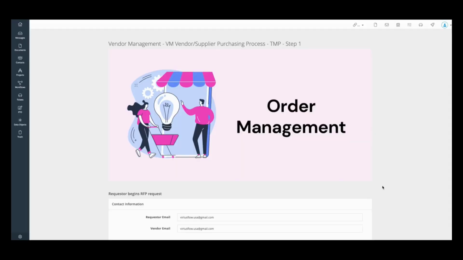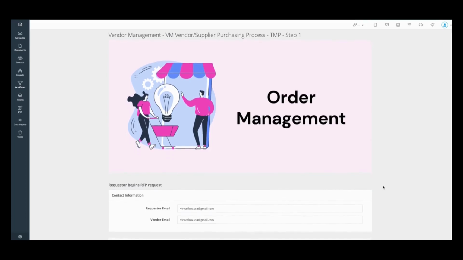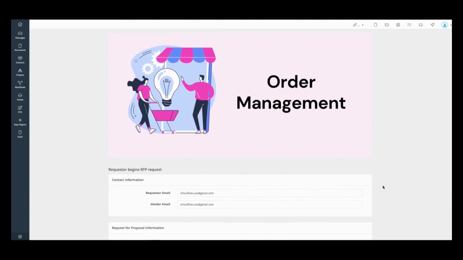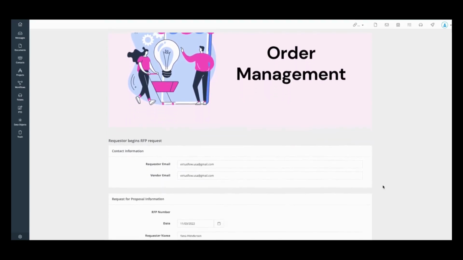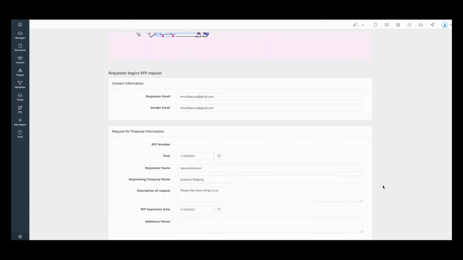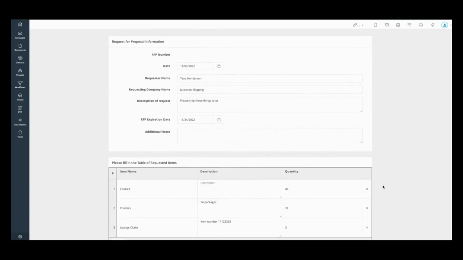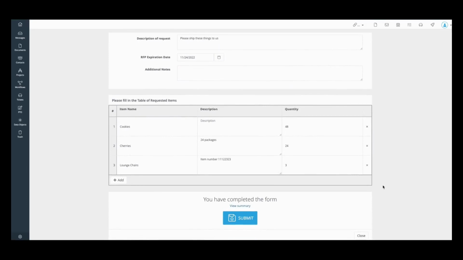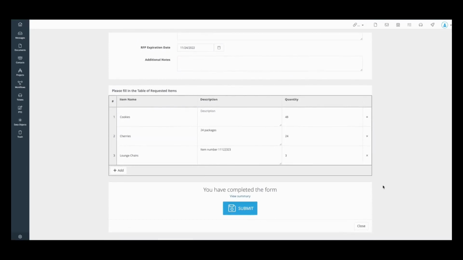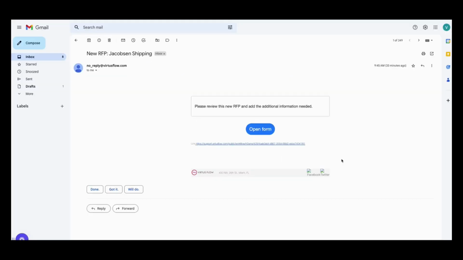To begin, a customer will create a request for proposal from the vendor. They will fill out the contact information, the RFP information like the company name, the dates needed, and a description of the request. They will then fill out a table with the exact items that they're requesting and the quantities of said items. At submission, the vendor will receive an email asking them to review and complete the new RFP.